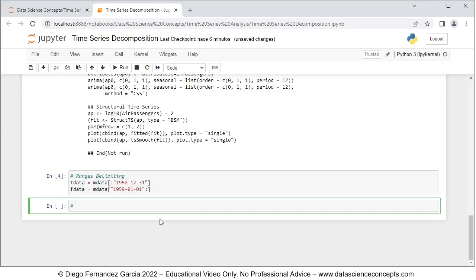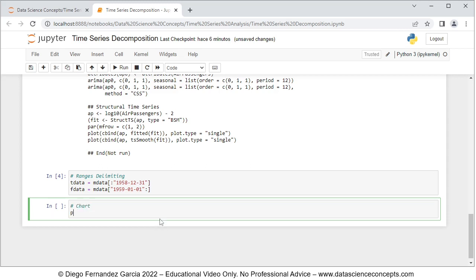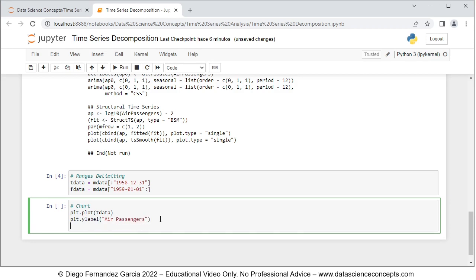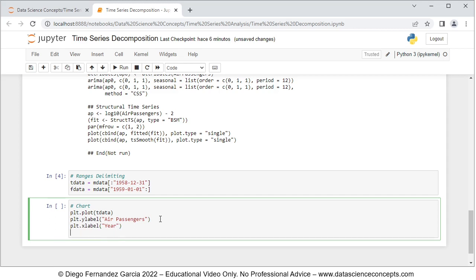and the following steps we want to visualize the training range data within its corresponding chart. So we comment this as chart, and here we'll be using plt or matplotlib.plot, and we include tData within it. Then we have plt.ylabel, that's the vertical axis label, and that's going to be air passengers. Then we have plt.xlabel, that's going to be the horizontal axis label, that's going to be year. And last, we want to visualize the chart, therefore we have plt.show open and close parentheses.